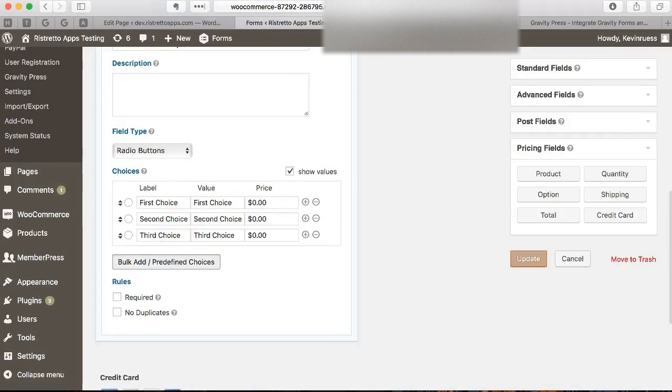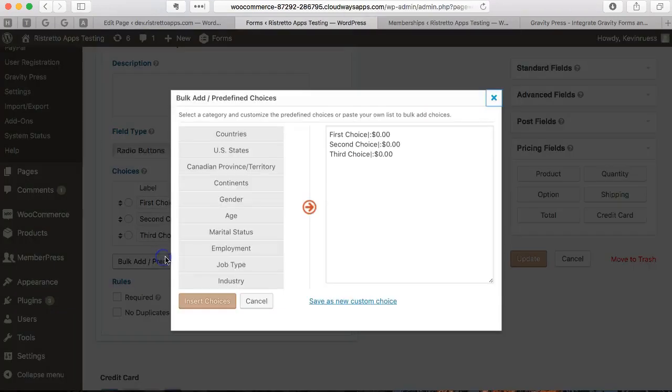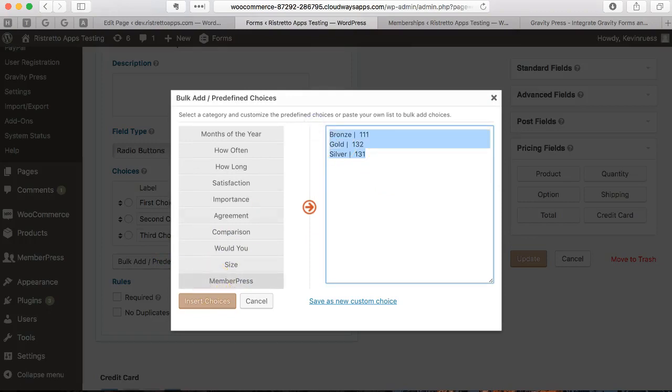And this is going to let me have access to the MemberPress levels that I've previously set up, as well as the specific ID of each level. So I'm just going to go to the very bottom, and at the bottom there's a MemberPress button I can choose. It's going to show me all my levels there. And then I'm just going to select all or drag with my cursor over all of those, and then go down and hit the insert choices button at the bottom to basically import them into that field.